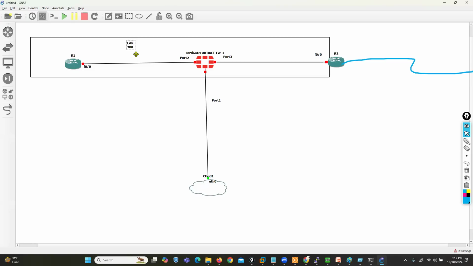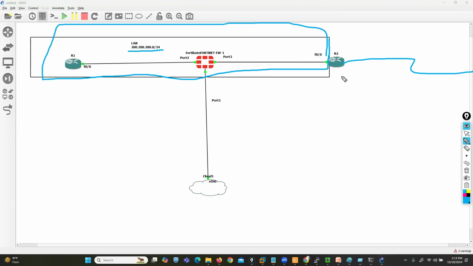200.200.200.0/24. Now let's try to configure the IP address. So this is the LAN portion. That's why I'm using the same subnet. This portion is what? Your LAN side subnet.